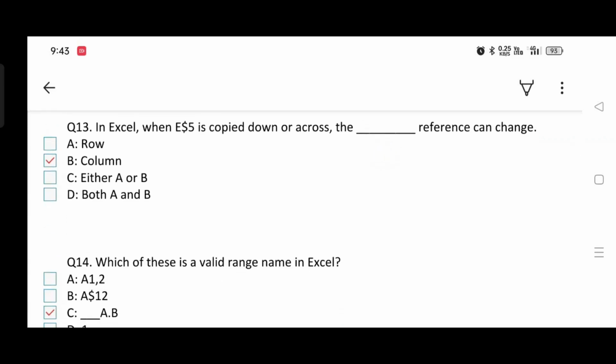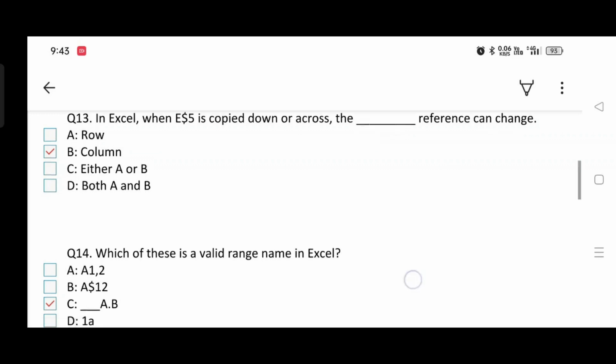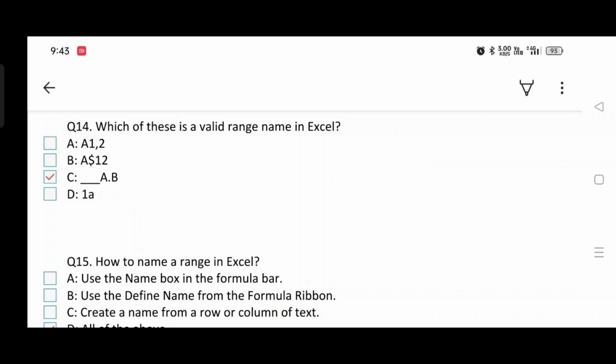Question 13. In Excel, when $5 is copied down or across, the dash reference can change. The answer is B. Column. Question 14. Which of these is valid range name in Excel? The answer is C. Dash A dot B.